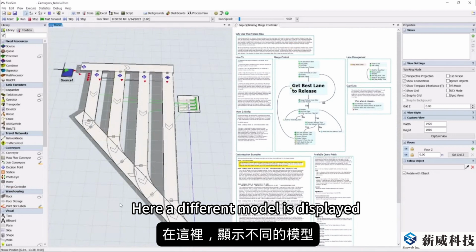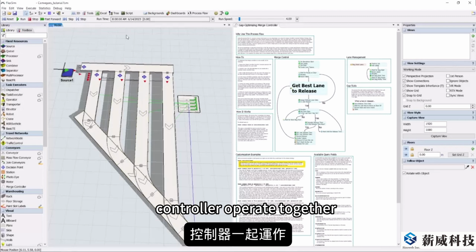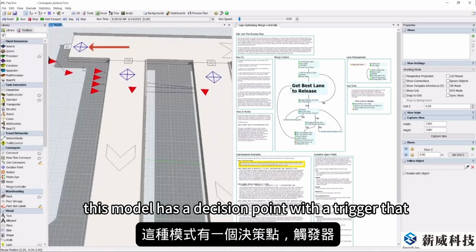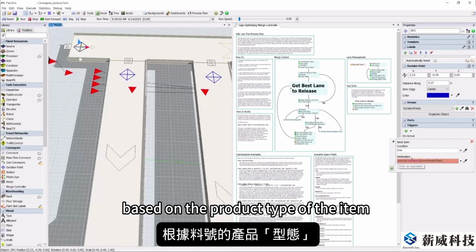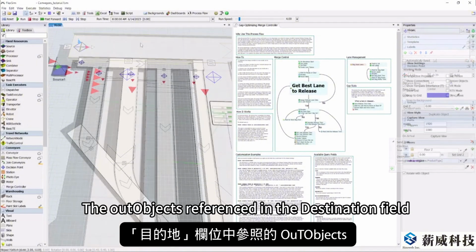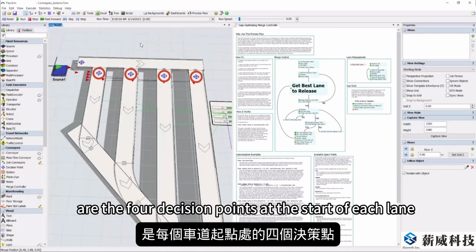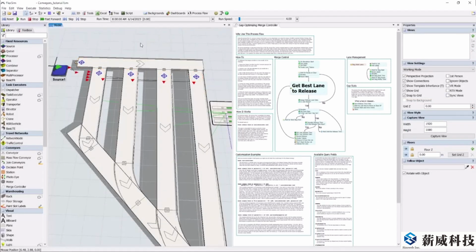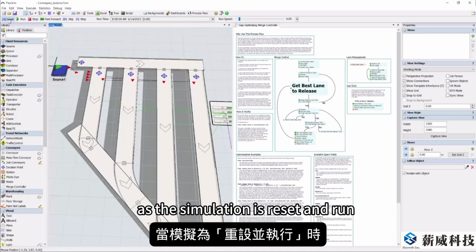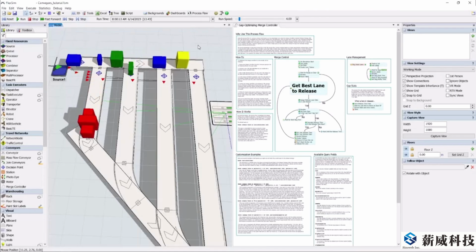Here, a different model is displayed to illustrate how decision points and a merge controller operate together. This model has a decision point with a trigger that, upon arrival, routes flow items to a destination, based on the product type of the item. The out objects referenced in the destination field are the 4 decision points at the start of each lane, and are linked back to the first decision point. As the simulation is reset and run, you can see that each type of product travels to its respective lane.